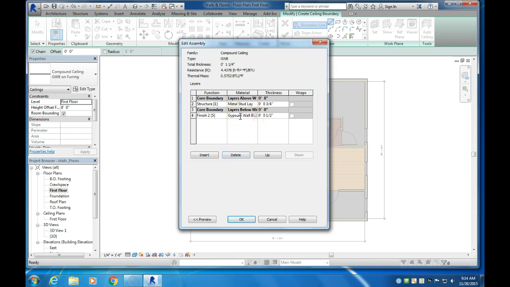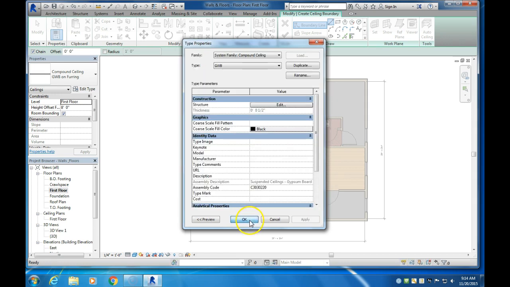So if I click this layer and I click up, it's now between the core boundaries. Then I can click the stud layer and delete that. So now I have a 1/2 inch gypsum wallboard. That's all I need. So I'm going to click OK and then OK.